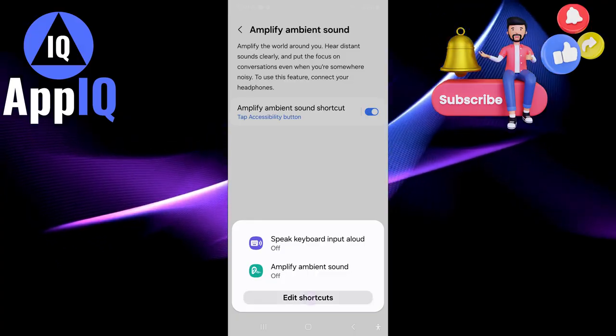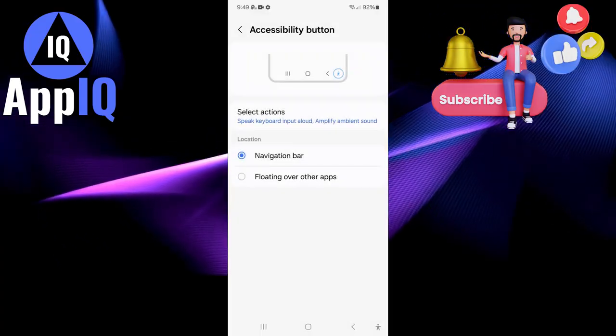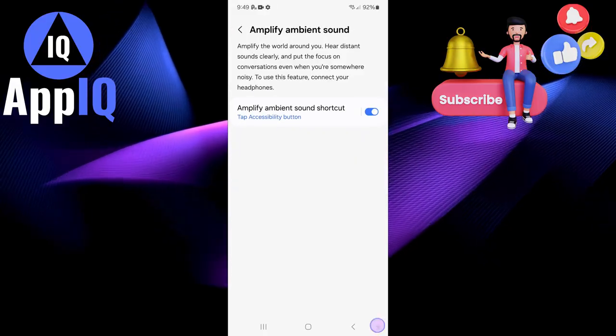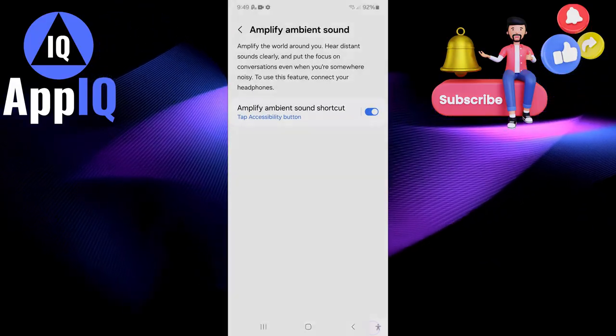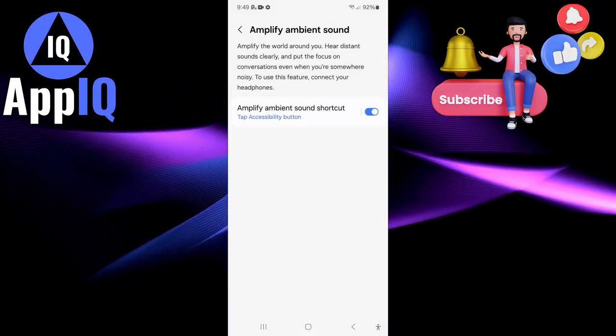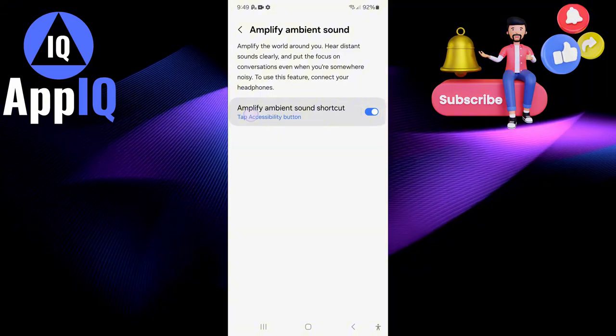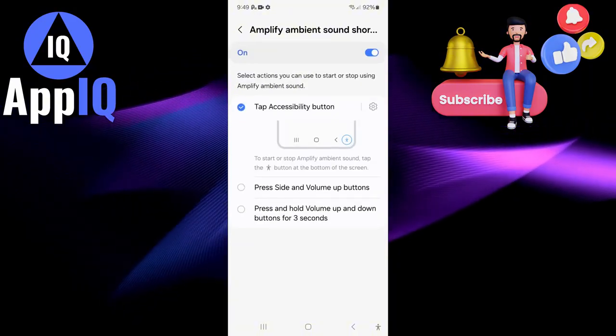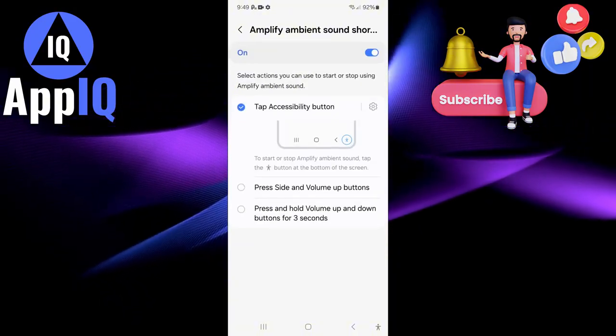So you can go ahead and edit the shortcut to whatever you want. You can make the changes here, guys, and you can always turn it on or off, right? So that's how you easily turn this on. Now you see that you can even tap on it and go into the features more, and you can always come back and customize it as you wish.